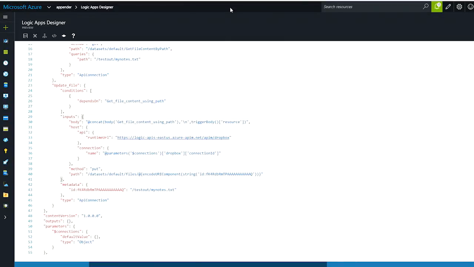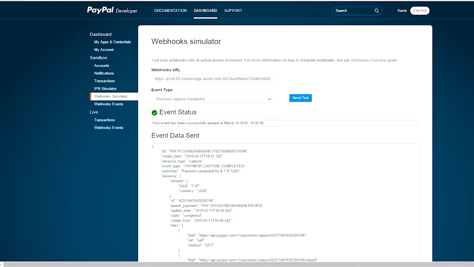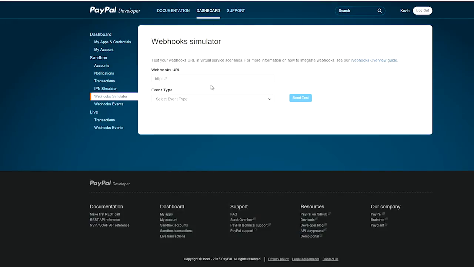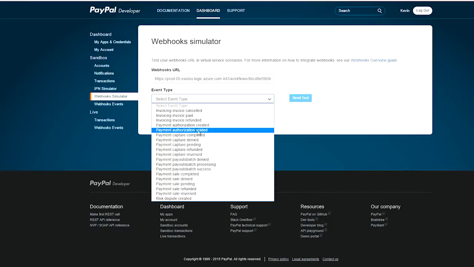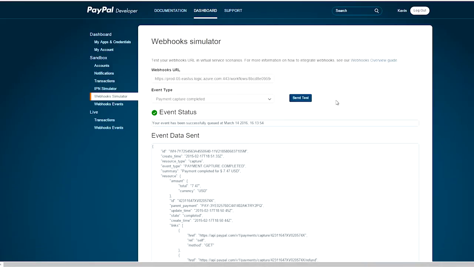And so one of the interesting things we can do is, because the trigger is a post action that acts like a webhook, we can actually go ahead and do something like register it with PayPal. So if I go in here, I have to re-authenticate. PayPal allows you to simulate webhook events. So I'm going to go ahead and put the URL that I had, and I'm going to pick a payment capture completed event. If I send that, what it's going to do is send a payload to my Logic app.